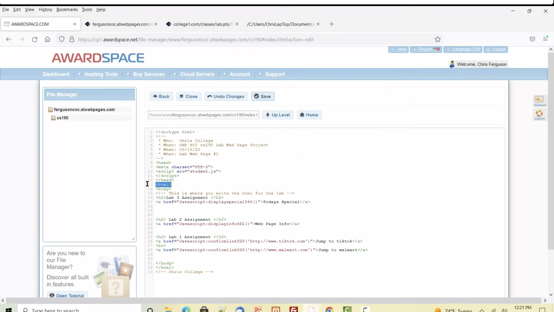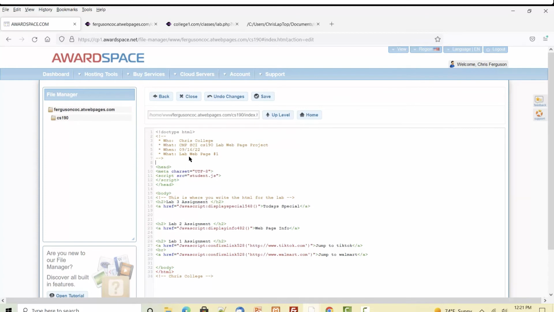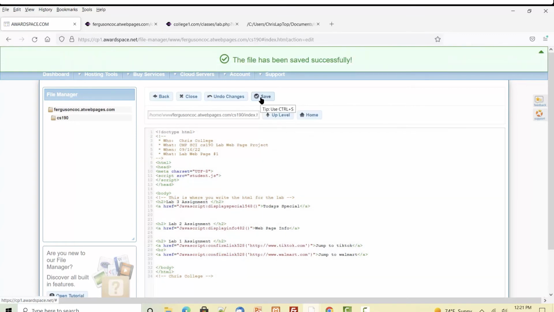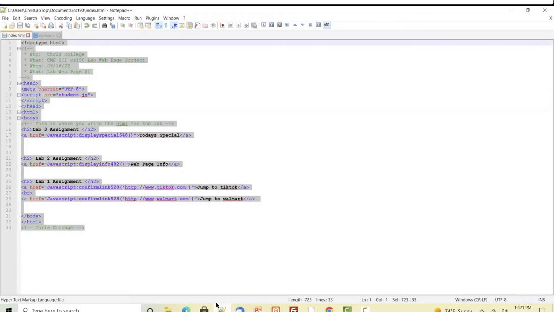I'll go over to WordSpace. There's the HTML in the wrong spot. I'll cut it and I'll move it and I'll put it in the proper spot. I save the web page and come back to the web browser and verify my fix worked.